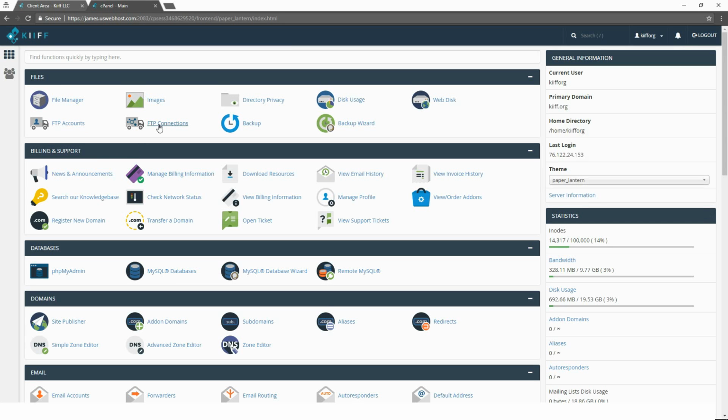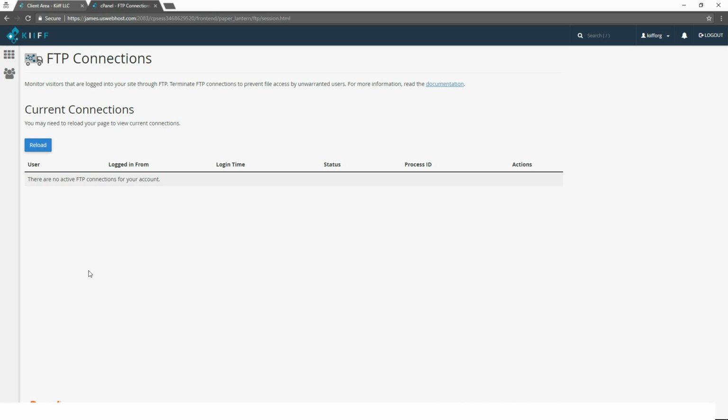So if we go back into FTP connections here, and if we were to log in through that example account on programs like FileZilla, we would see it right here, and it would show as active if we just pressed reload. This only shows FTP connections that are currently active to your account. So you'll only be able to see what connections are currently established.